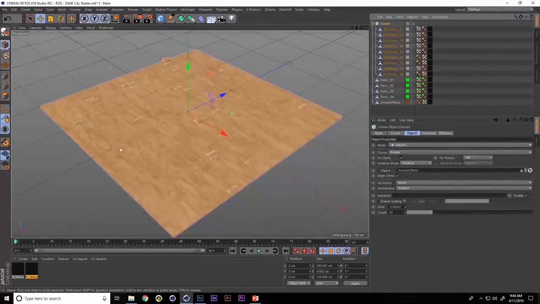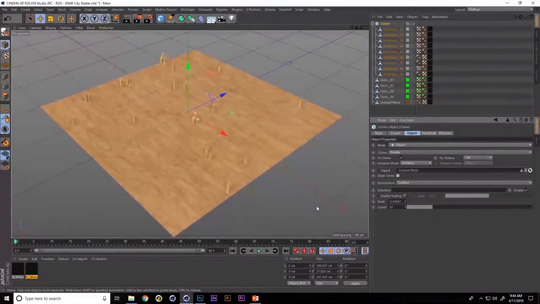And instantly, we're going to have our buildings cloning across this piece of wood. They're all laying down flat. We don't want that. So I'm going to turn off align, which they're all going to pop up straight in the air. And we're going to put these all over this plane.